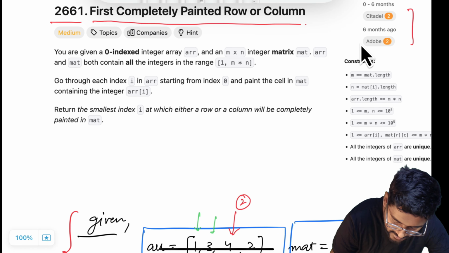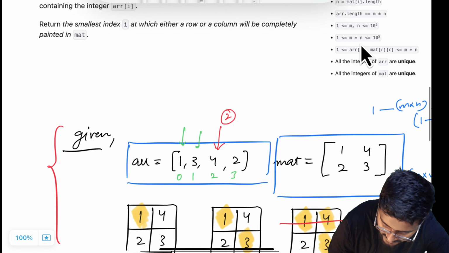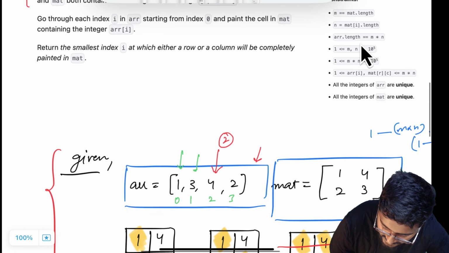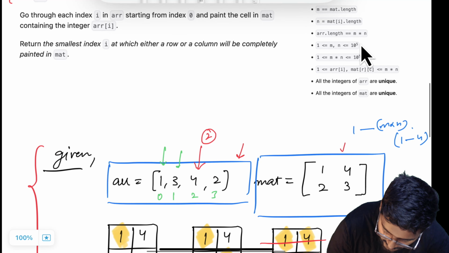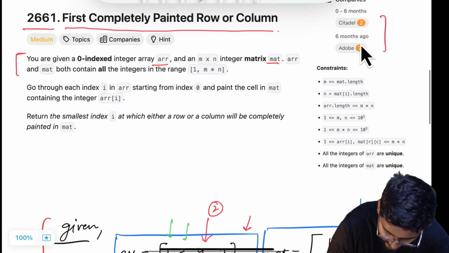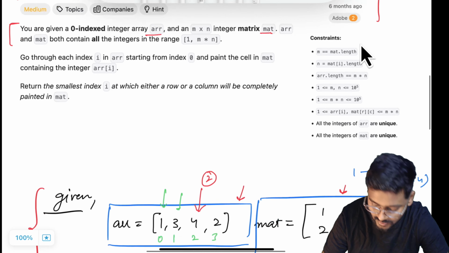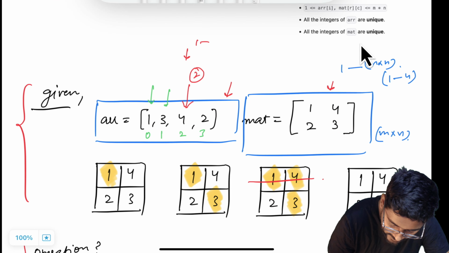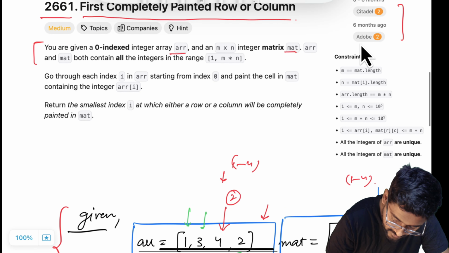Now let's read the problem statement. You are given a 0 indexed integer array ARR. So this is our ARR, a 0 indexed integer array, and a matrix of size m cross n. This is our matrix. Array and matrix both contain all the integers in the range 1 to m cross n. The array is also going to have elements from 1 to 4 for this example, and the matrix is also going to have 1 to 4. So this is given to us.